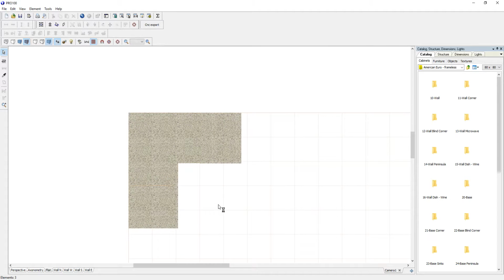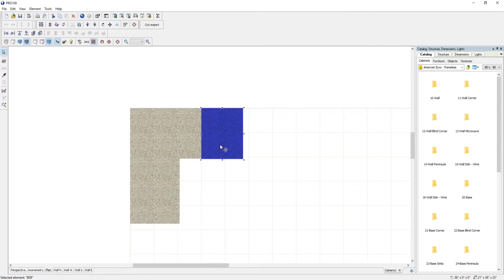Now notice if I highlight any cabinet, I want to make sure this dimension is highlighted and all this highlighted. By the way, these toolbars you can move around just by holding them by this handle right here, and you can move them around if you need to create more space.